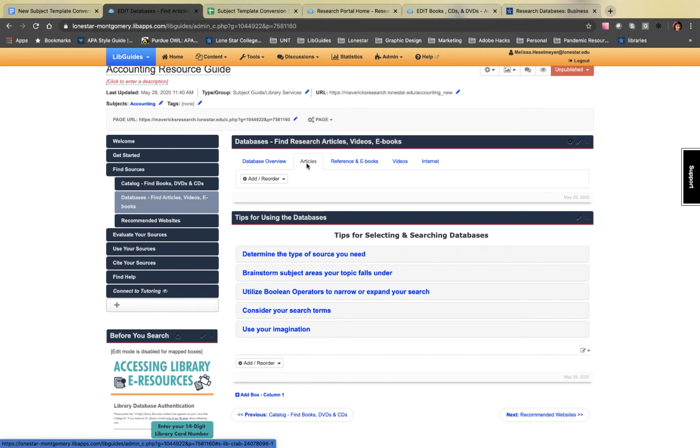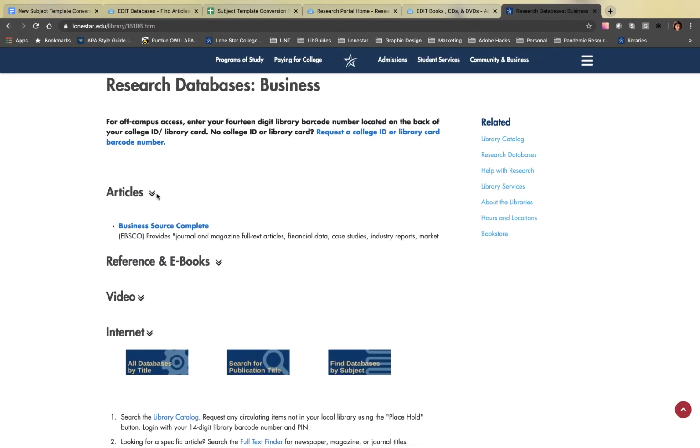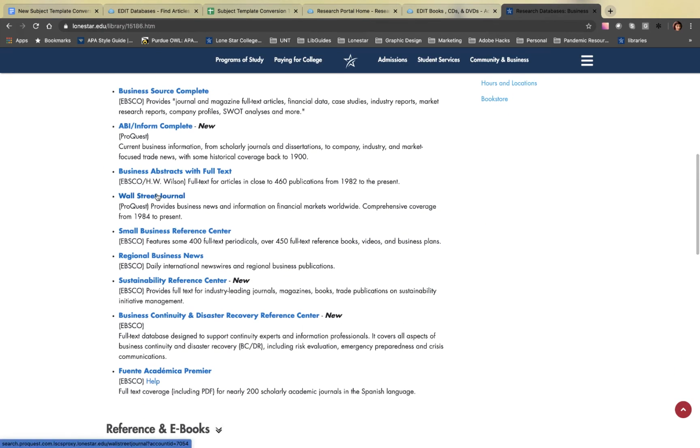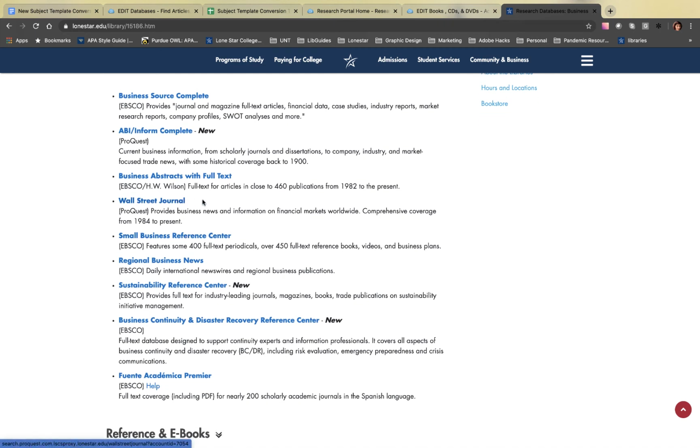So for the articles, you'll basically go through each tab and add the databases that are indicated on this page here. So for articles, I need to be adding all of these different databases. If there's one on this list that maybe is LSC Kingwood or Tomball or something like that as a campus specific one that's not our campus, then don't include it on the list.